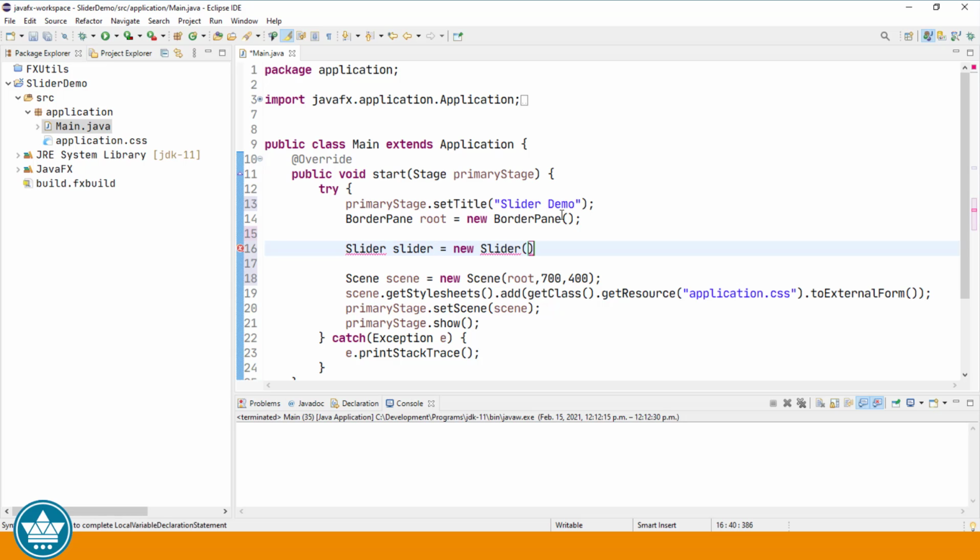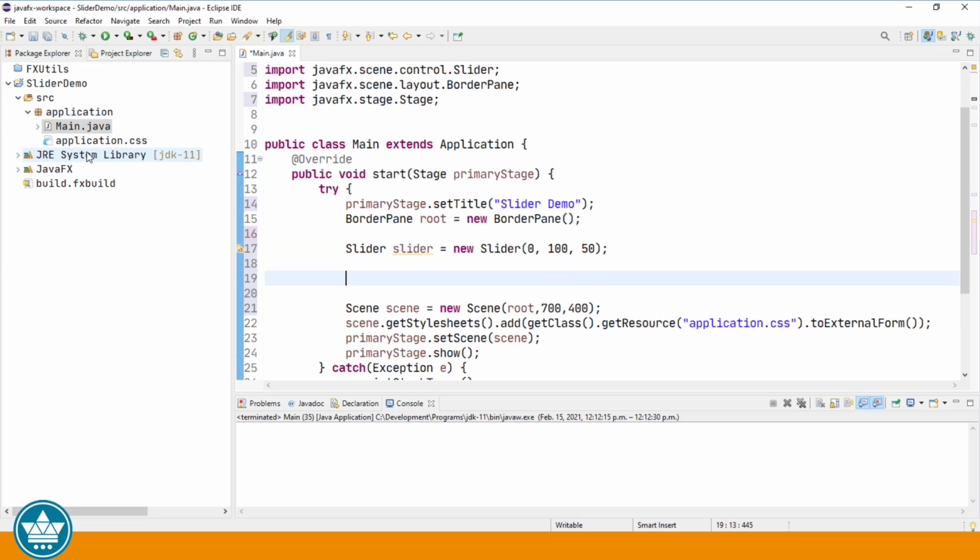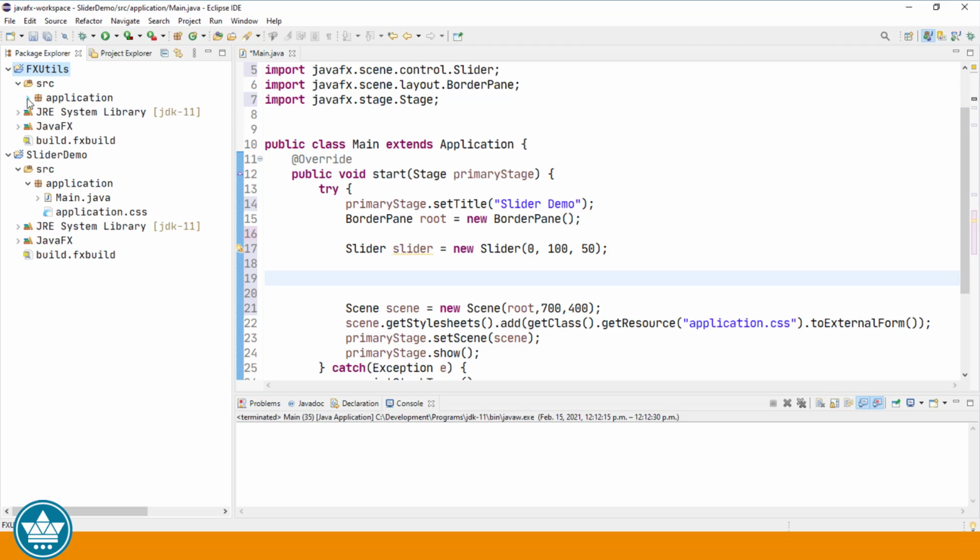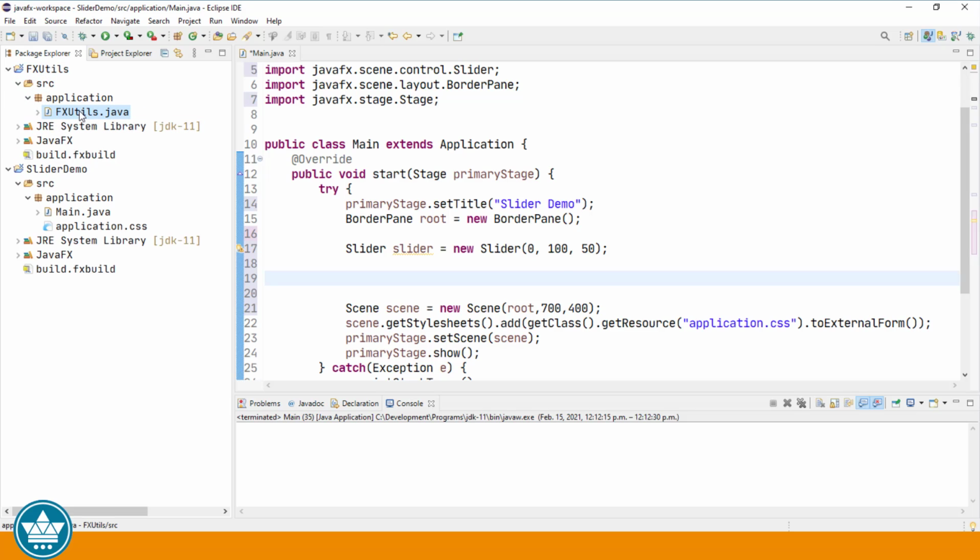One of the constructors for the Slider class allows us to specify a minimum, a maximum, and a current value for the slider. So what I'm going to do is create a slider that has values from 0 to 100, and I'm going to set the current value at 50. We'll organize our imports. To import the Slider class, I'm going to copy our FXUtils class from our previous application.